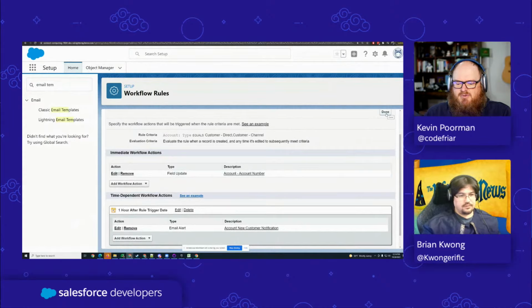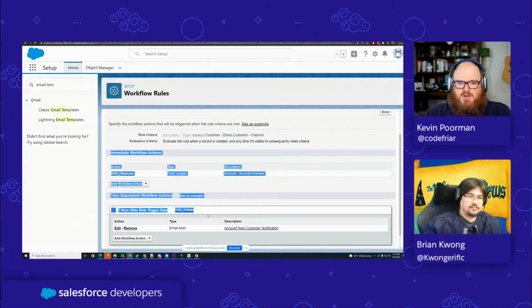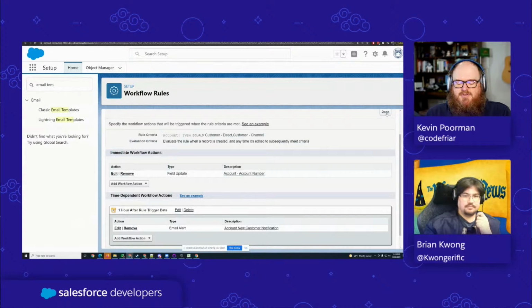Let me back up. Remember, workflow rules have 3 parts. They have the rule criteria, the object they're going to run on, and then the actions associated with them. And in this case, we've got both an immediate workflow action of a field update, and we've got a time-dependent workflow. So an hour after this, we're going to get an email alert.